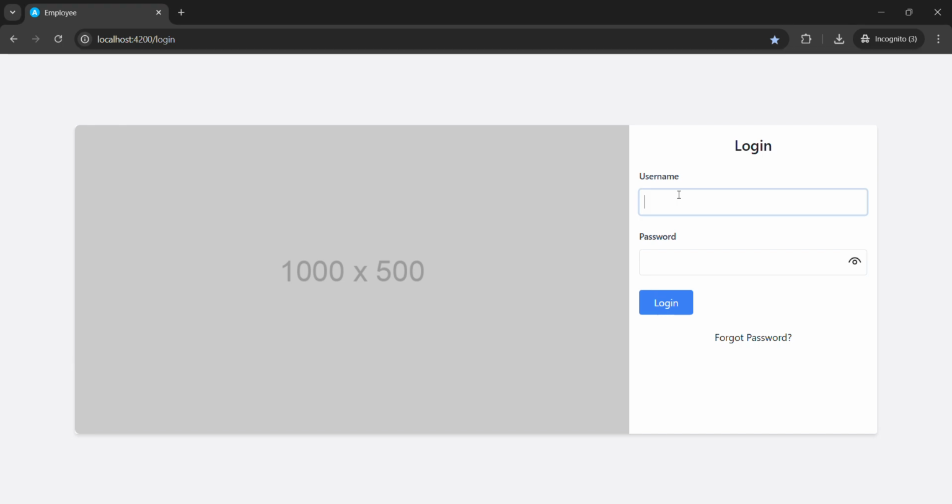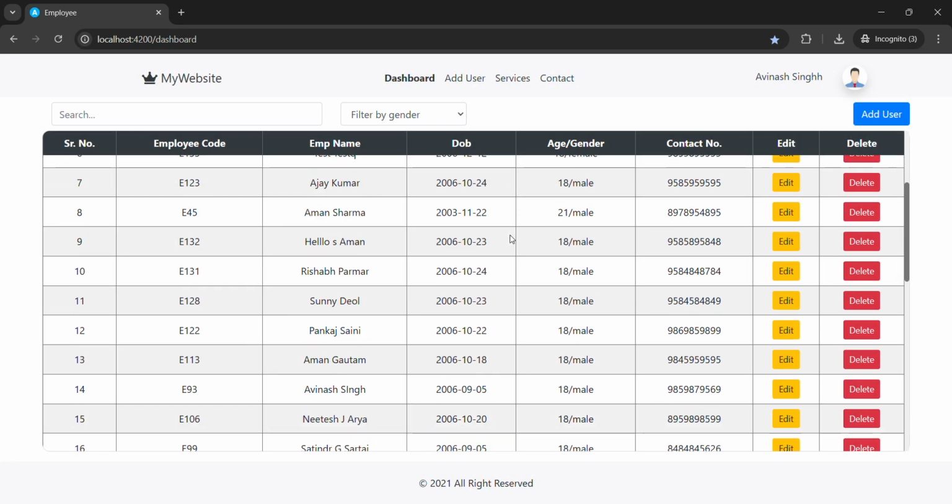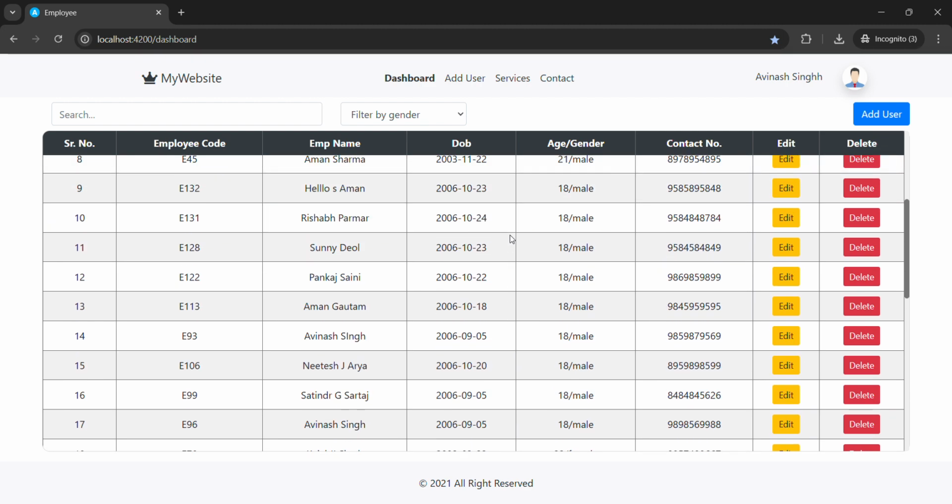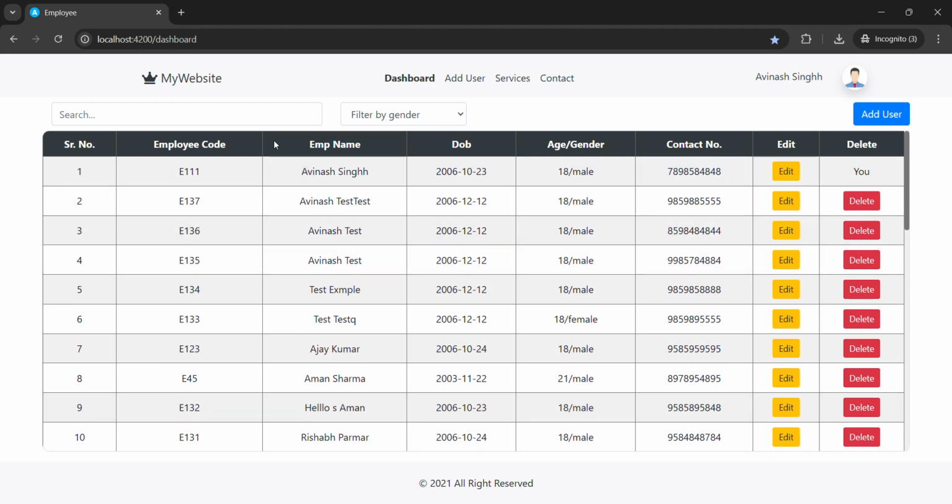So let's start. And the password is password. Okay, so after login, the user will be redirected to the dashboard.